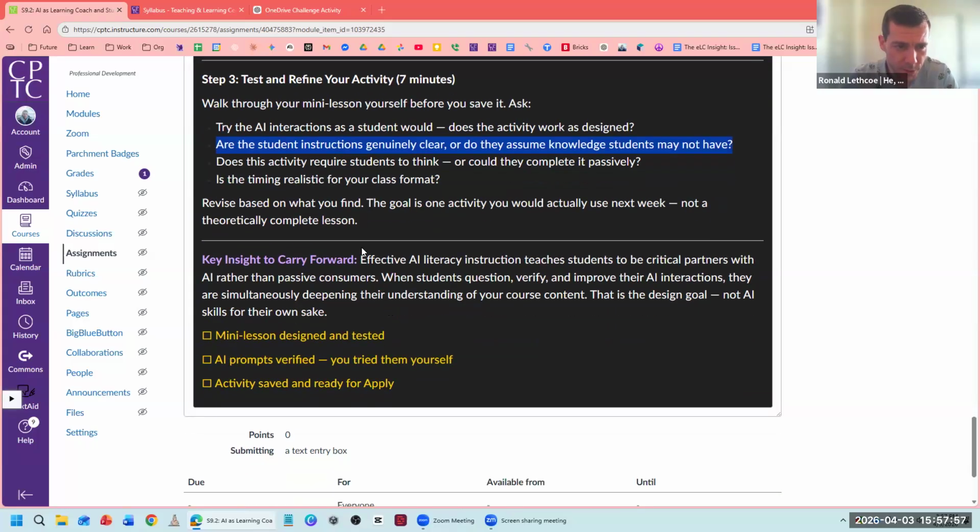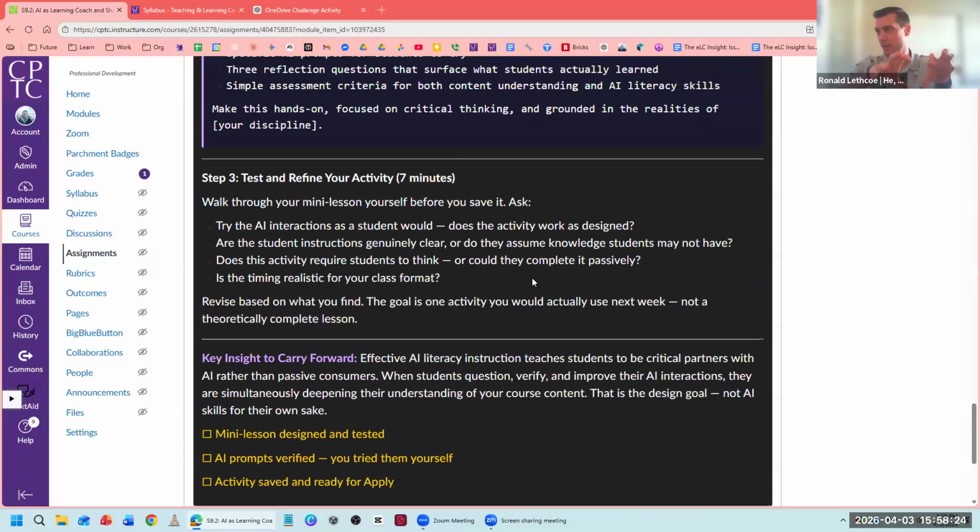Okay. Here's our key insight to take forward. Effective AI literacy instruction teaches students to be critical partners with the AI rather than passive consumers. When teaching students to question, verify, and improve their AI interactions, they are simultaneously deepening their understanding of your course content, right? And so that is the design goal. It's not just AI in a vacuum, which has its place.